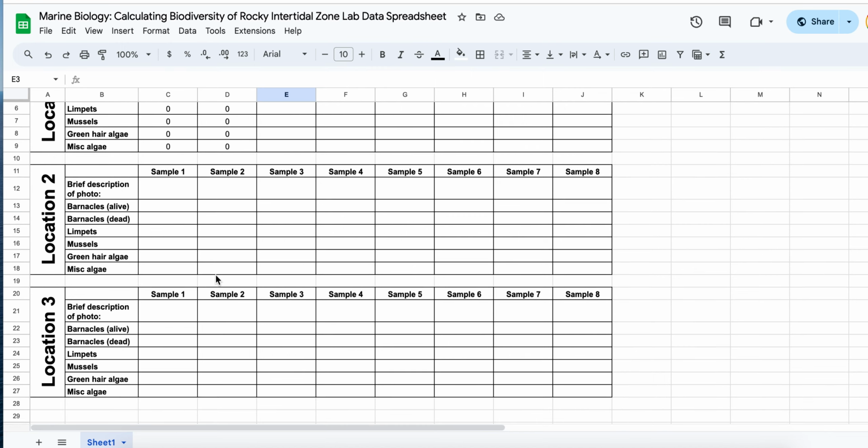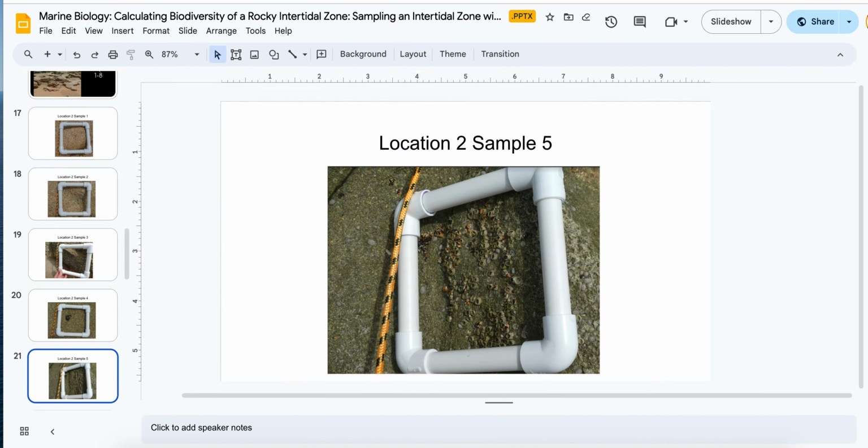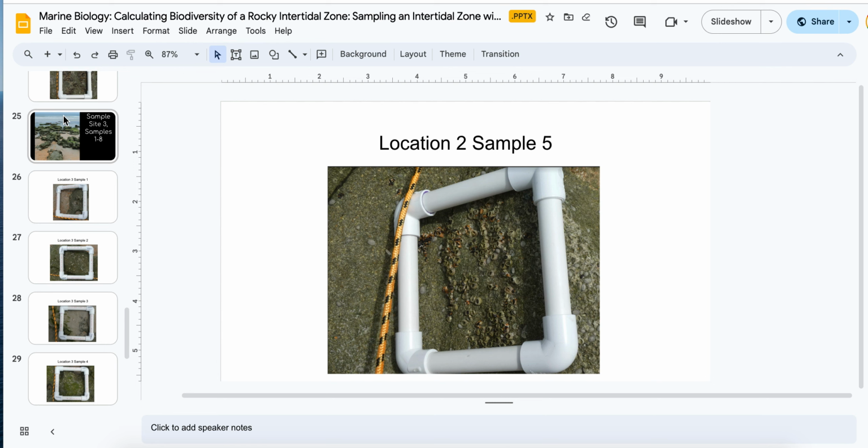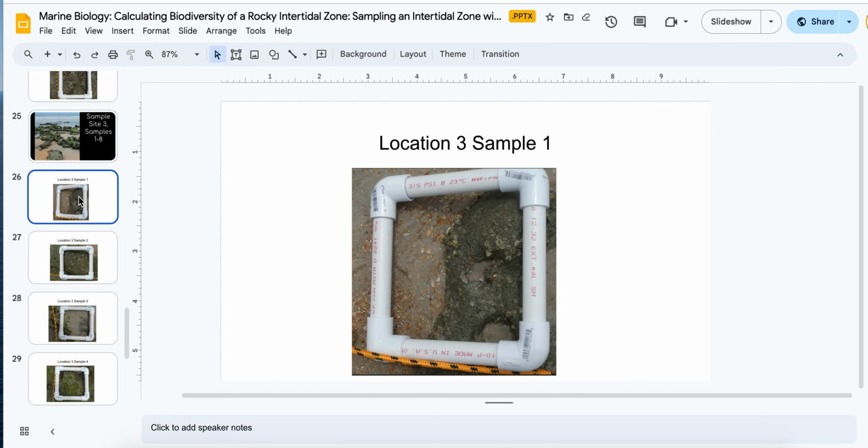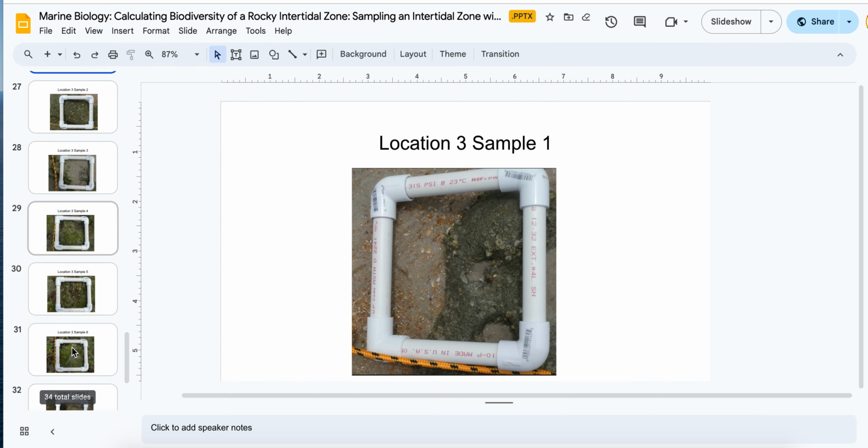So I'll maybe do one more. Let me get you started on location 3. Let's go see what's going on there. So here's location 3. That's kind of cool. They went across the rocks and out straight towards the water. So let's do one of the middle ones here.